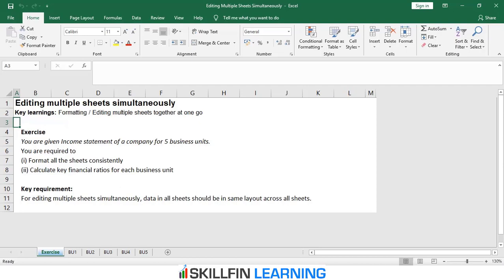So how do we do it? Let us illustrate this with an example. In this example, we have provided you the income statement for the 5 different business units of a company. Let us see what data we have captured in each of the business units.